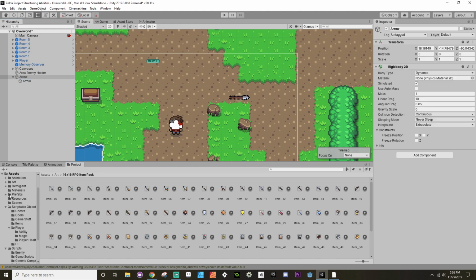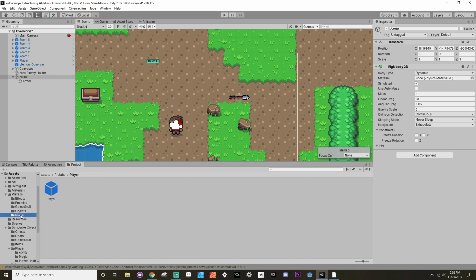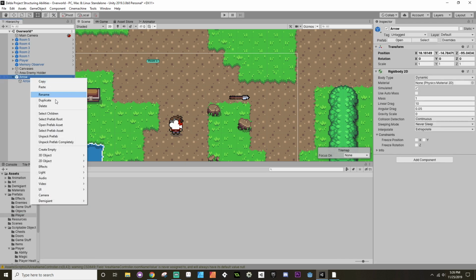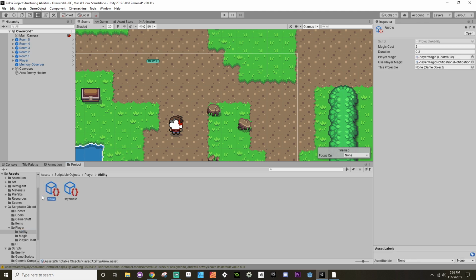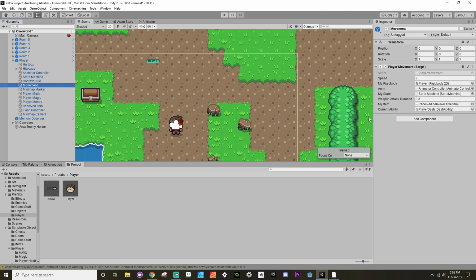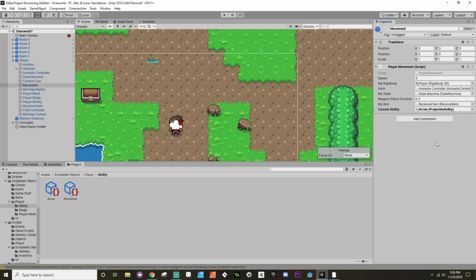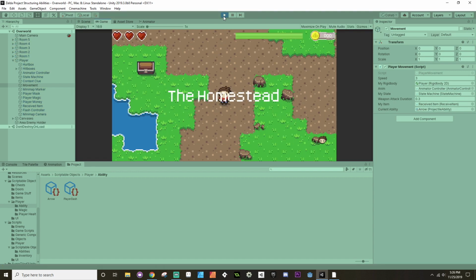I'm going to go into my prefabs. For my player, I'm going to make the arrow a prefab in the player. And then I can just delete this from the scene. Now I can use the prefab whenever I want to. And for my arrow ability, there we go. So we got a game object now. Now the next thing I need to do is on my player, I need to set my current ability to be the dash in order to test it. So change my current ability. Let's save that and let's hit play. So it's left control I'm using.